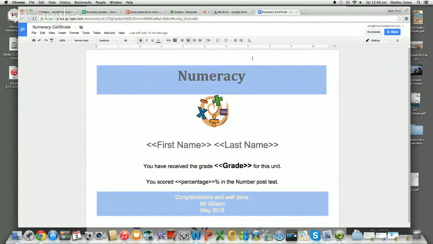I'm making one for a numeracy certificate, and the key things to remember on your template is the information that you want to drag from a spreadsheet or that you want to merge from the spreadsheet later on. And for the spreadsheet to recognize your document, you need to create these parts here that are with the two brackets on either side, like that shows.